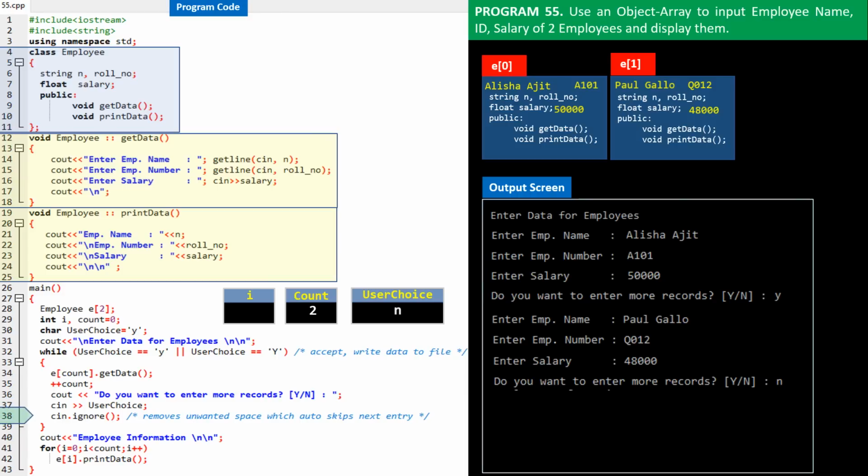The employee information title is printed on the output screen. Then using a for loop, we display the information stored in the objects by executing the printData function of object E0, and then that of E1. So in this program, you learn to tackle object arrays quite effortlessly. We will next store the object array into a file, and then read them from the file.